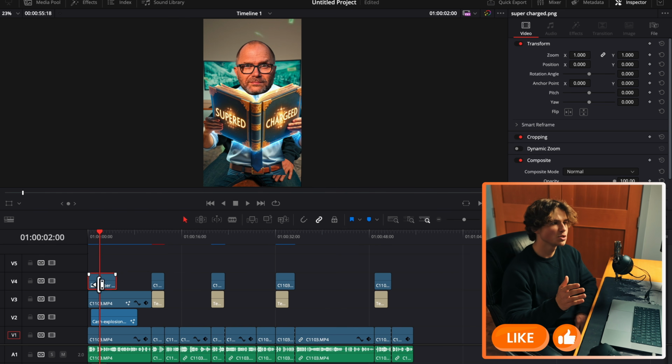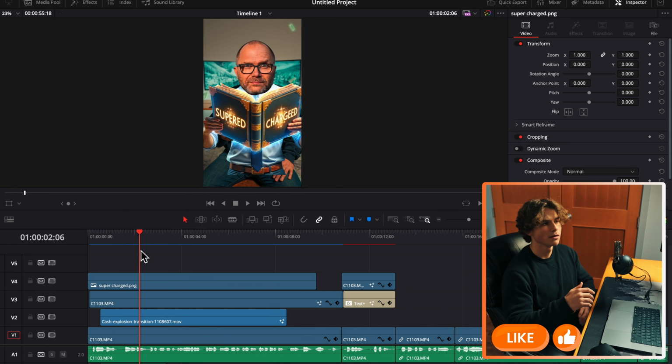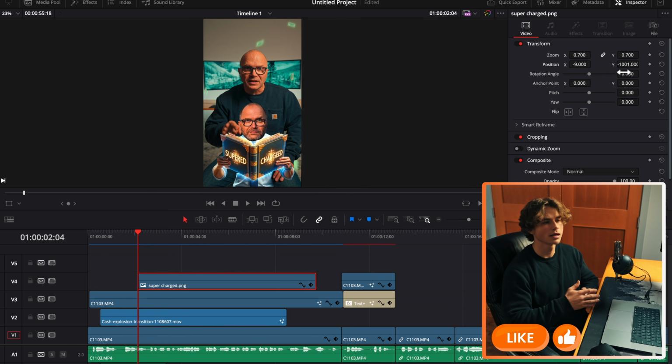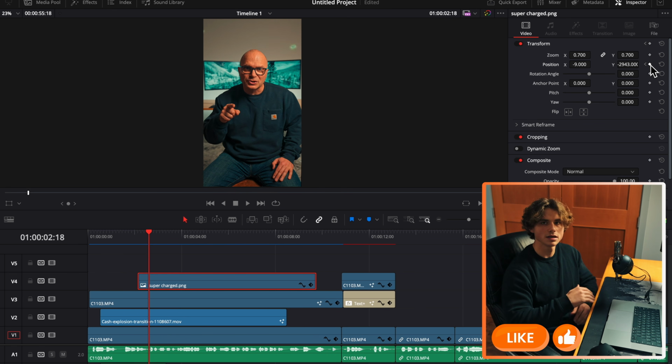So once you export that image back into your editing software, you can then position it how you want it and where you want it. And again, I'm keyframing it to come from the bottom up and then back down.